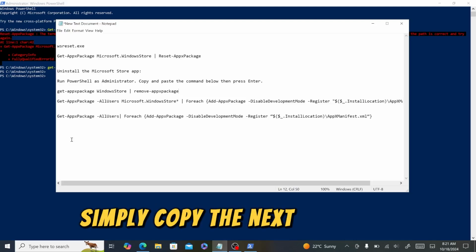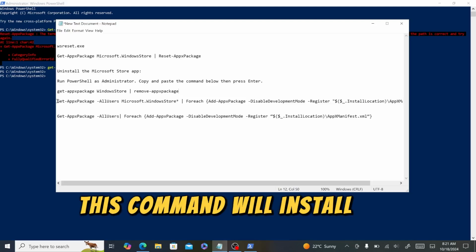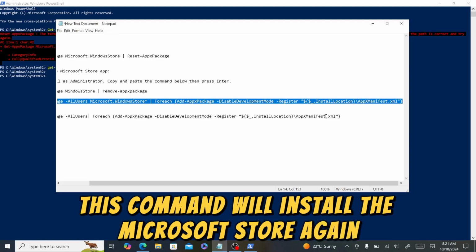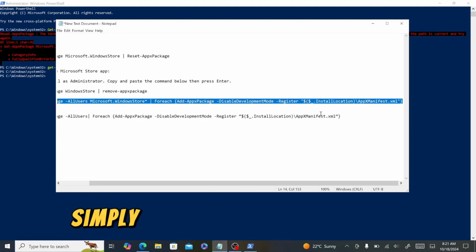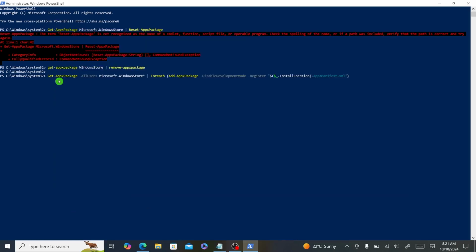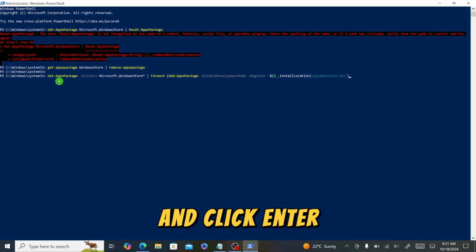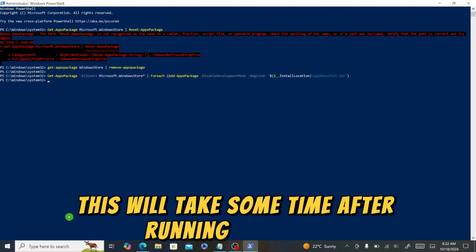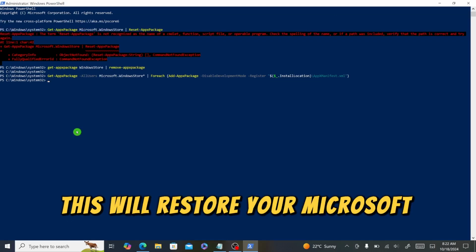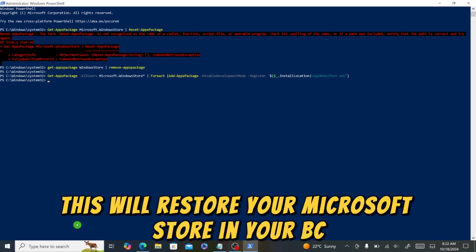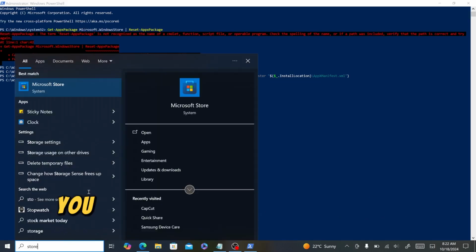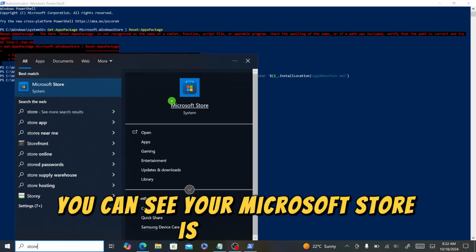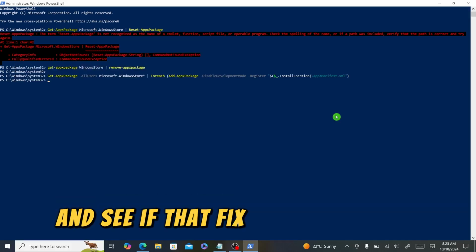Simply copy the next command. This command will install the Microsoft Store again on your PC. Simply paste this command here and click enter. This will take some time. After running this command, this will restore your Microsoft Store on your PC. Type here store. You can see your Microsoft Store is restored, and see if that fixed the issue or not.